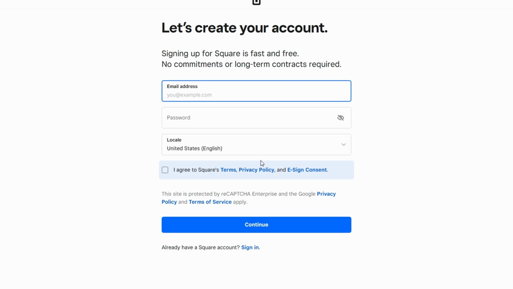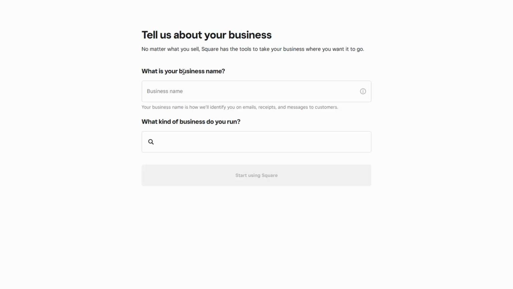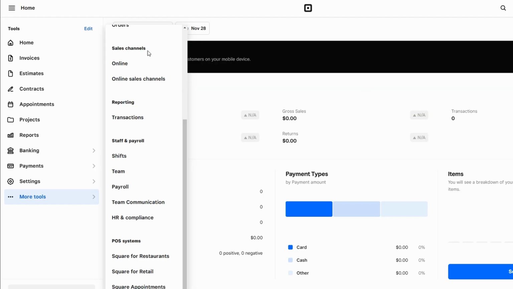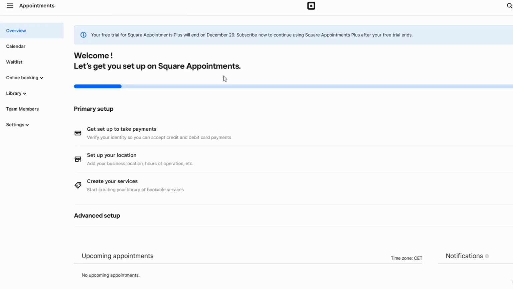After logging in, you'll find yourself on the Square Appointments dashboard. This is where everything is organized for you to easily manage your appointments and services. On the left-hand side, you'll notice different sections like Overview, where you can see your upcoming appointments and activities, Services, where you can add and customize the services you offer, and Calendar, which gives you a detailed view of your schedule. You'll also see sections like Appointments, Customers, and Settings, each designed to help you manage every aspect of your appointment-based business. From here, we'll guide you step by step through these key sections so you can get the most out of Square Appointments and streamline your business.